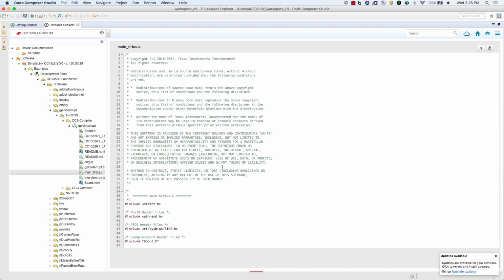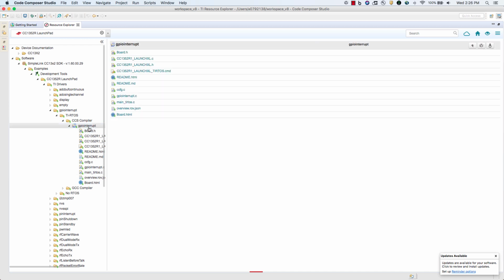It is possible to view the source files that are part of an example directly in Resource Explorer. Simply select them, and they will be displayed. You can do this even if you have not downloaded the software package. When you have found an example that you wish to use, you can import it into Code Composer Studio.